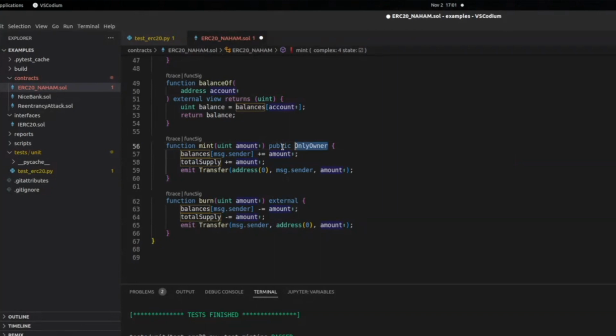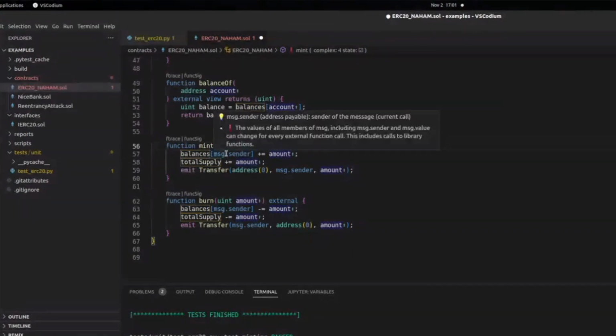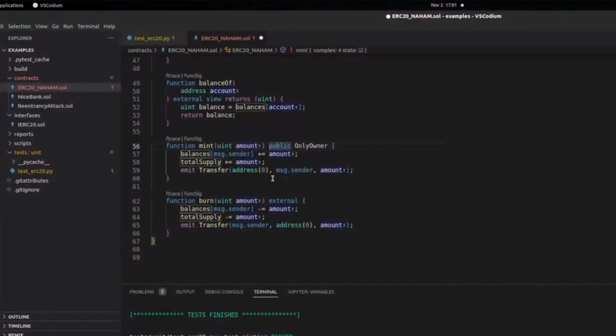Only owner. So with this modifier, what we are doing is specifying that this function is only going to work if the owner of this contract is calling it. Okay. So you are putting one layer of security. Everybody is going to be able to see this function, but only the owner is going to be able to call it.